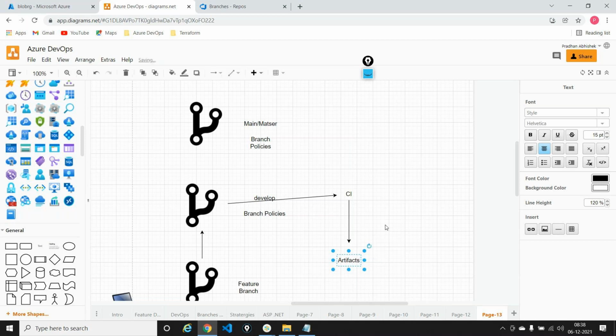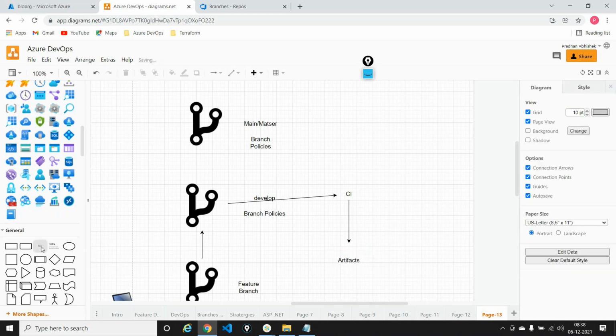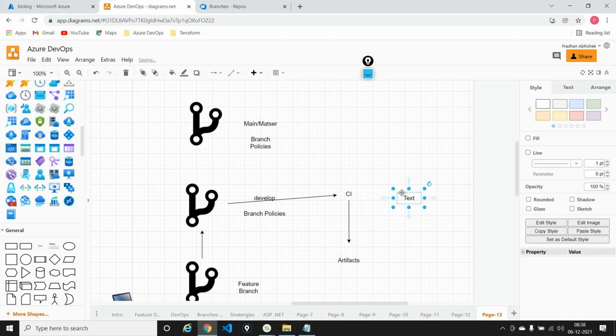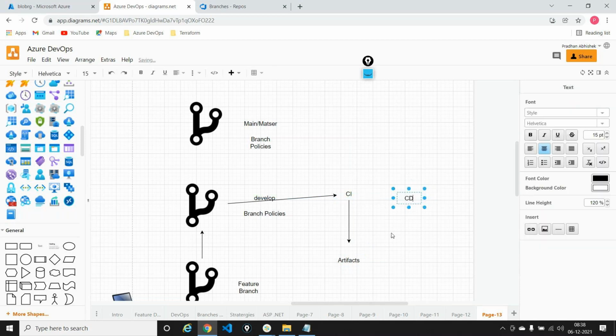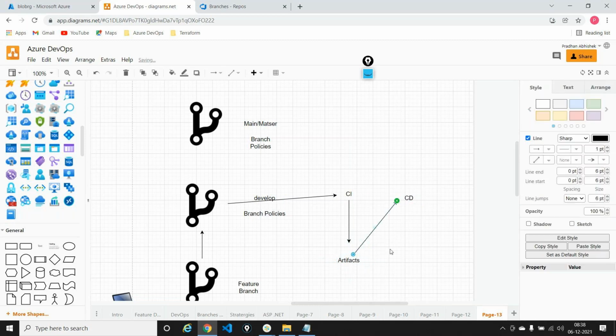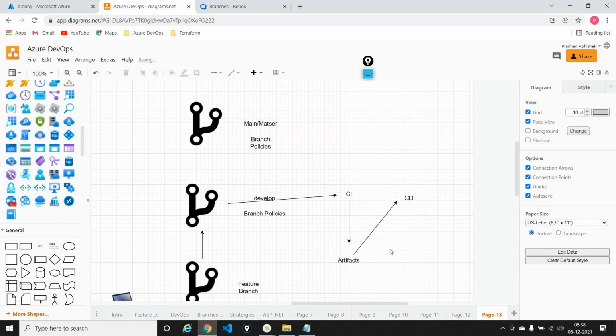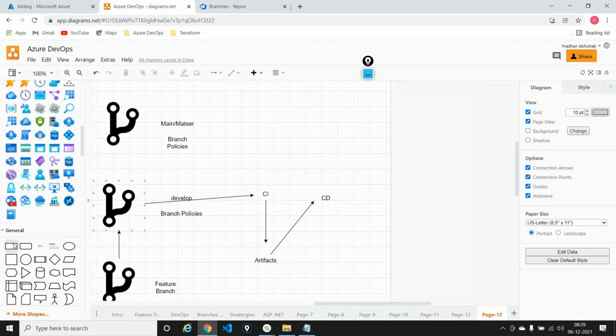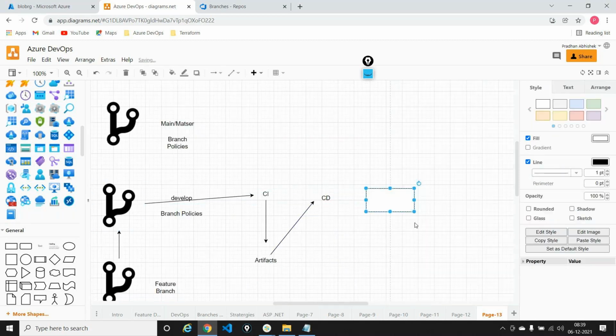I'll connect this artifact to something known as a CD pipeline, continuous deployment pipeline. And I will use this pipeline to take this artifact. Instead of Visual Studio, I'm not doing a publish right now using Visual Studio. I am doing something known as what? A CD pipeline out here. Using this CD pipeline, I am now taking all these changes into the Azure environments.